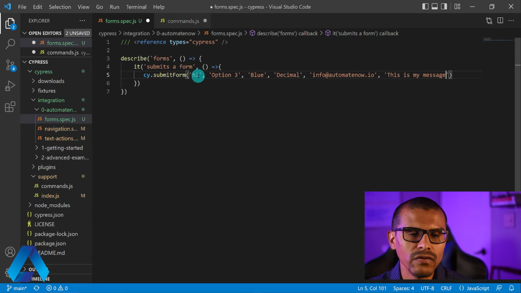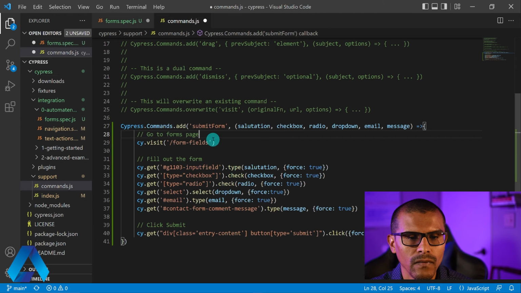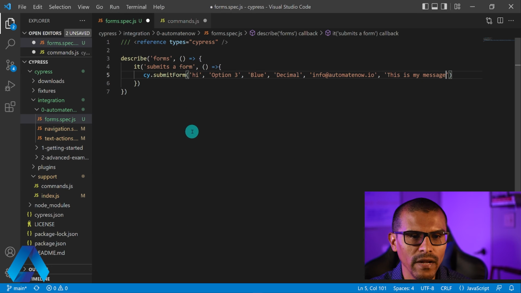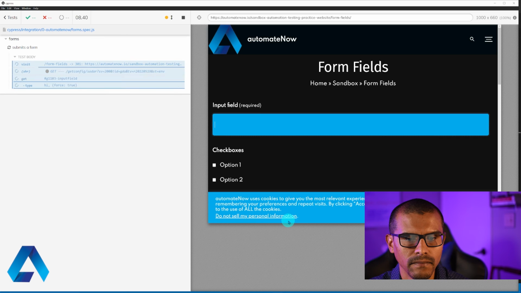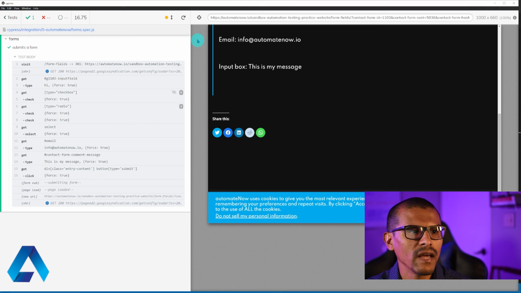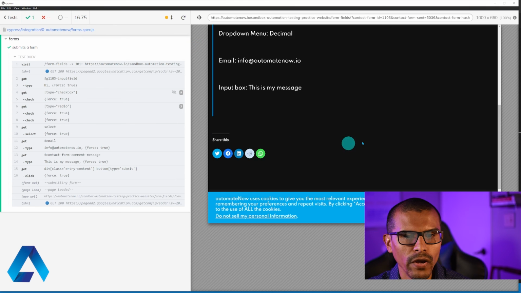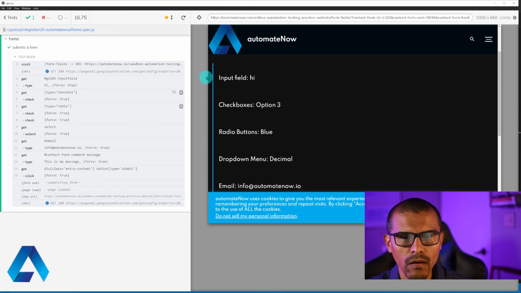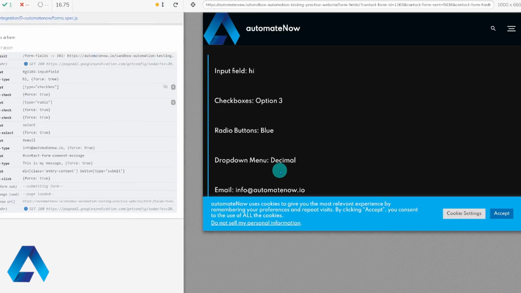So when this test executes, Cypress is going to look for these custom commands in the commands.js file. Once it finds the command, it is going to pass in all the information that I provided and execute all of this code right here. Let's go back to the test and rerun it. Once again, we see that the test passed. We can also see here that the form was submitted with all of the options that we provided.